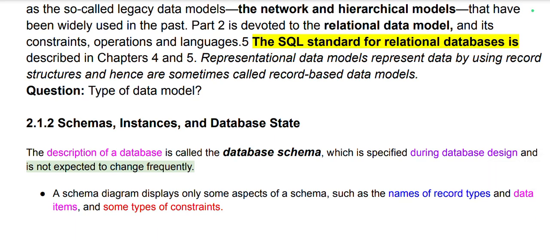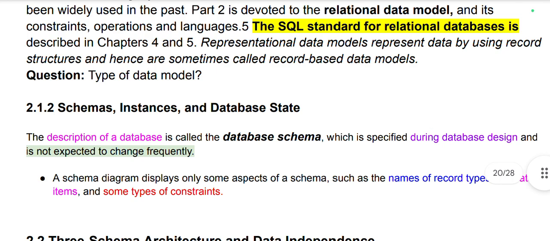Schemas, instances, and database state. The description of a database is called the database schema, which is specified during the database design and is not expected to change frequently. The schema means the design of a database that describes how the data is defined, what the different attributes are. Let's suppose there is a relational table of employee. What will be the attributes? Name, employee, location, phone number, email address.